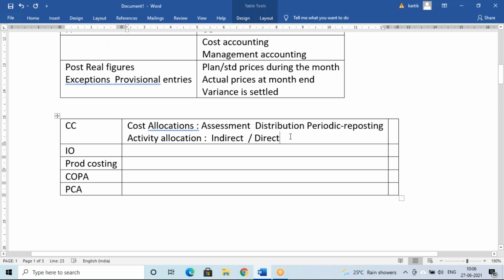And I told you in the beginning, they are related. So how are cost center and product costing related to each other? This is how they are related. Activity is allocated from cost center to production order. That's the relationship. Okay.